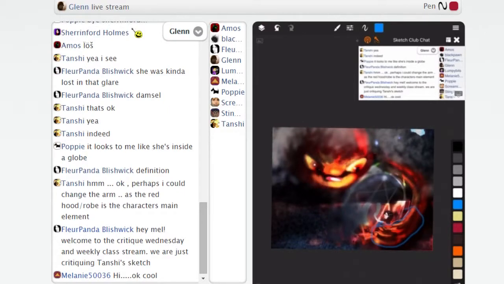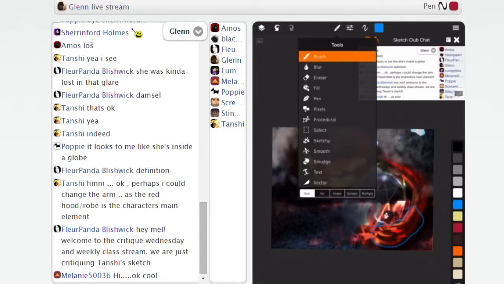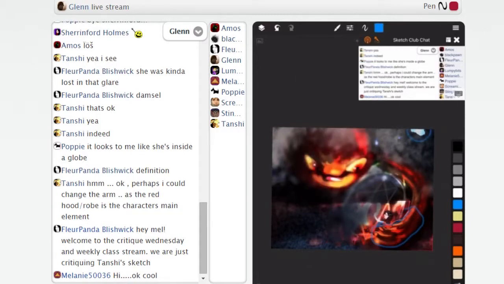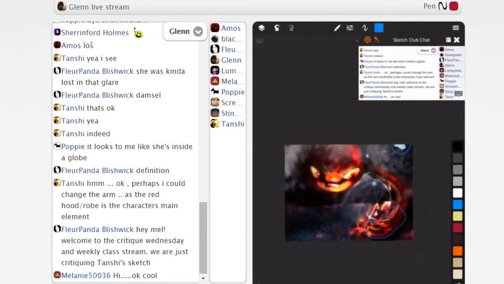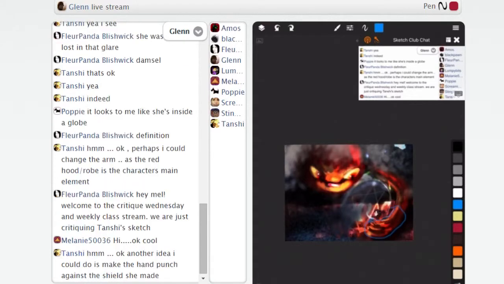Plus, okay, I see that you blurred the background out a lot more, which is good. But you don't want any crisp edges because that draws my attention too. Right here, that area right there, that really draws my attention as well. It's almost like another element, another character that shouldn't be there. Okay.